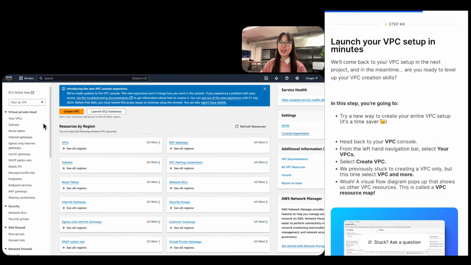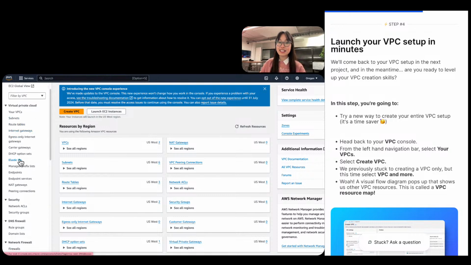So what if we can have a way to set up a VPC that helps us skip all of these steps? So we're going to level up our VPC creation skills, and we're going to try a new way to create your entire VPC setup.